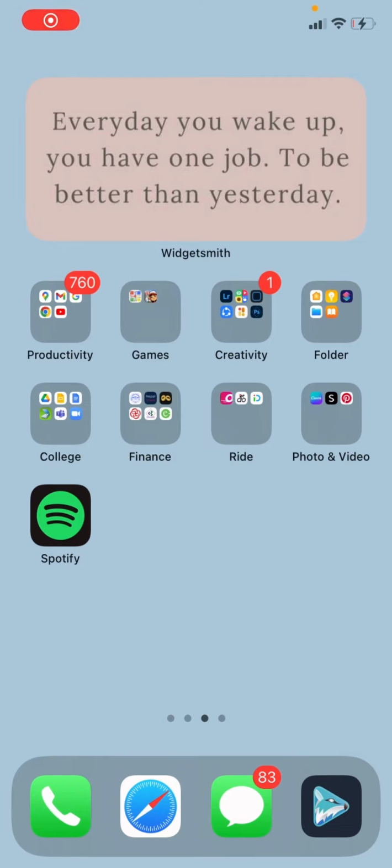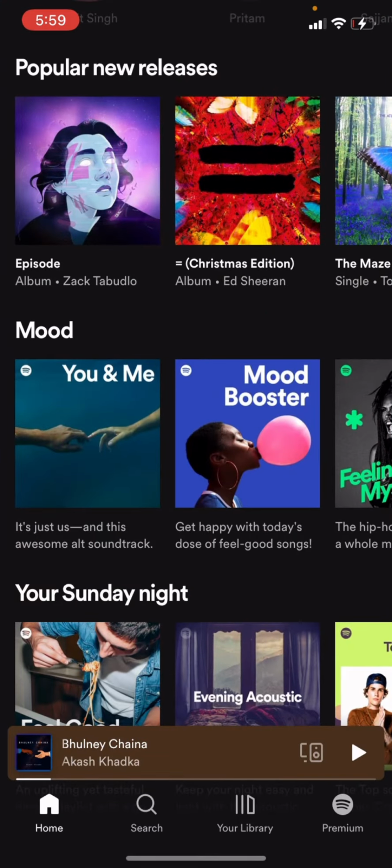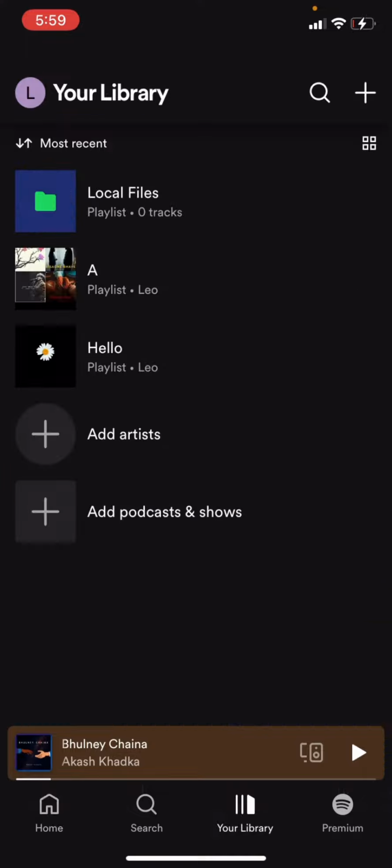To delete a Spotify playlist, first we need to open Spotify and log into Spotify. After opening and logging into Spotify, go to the section called Your Library. And after going there, you will see your playlist. Now click on the playlist that you want to delete.